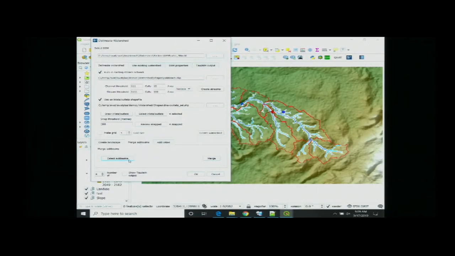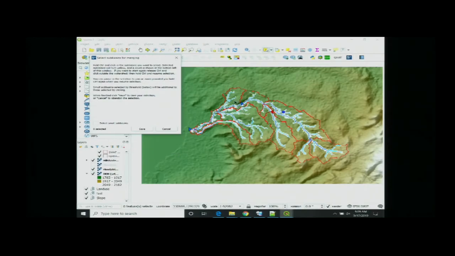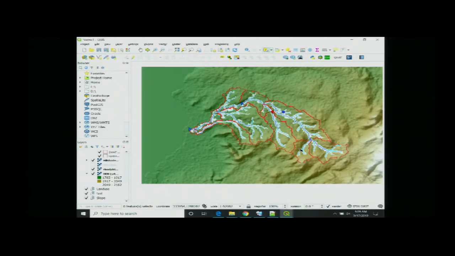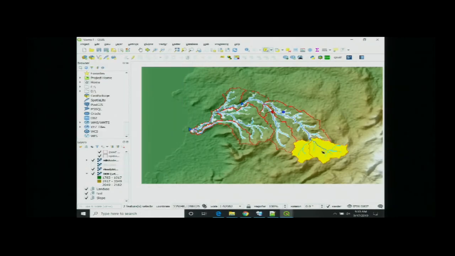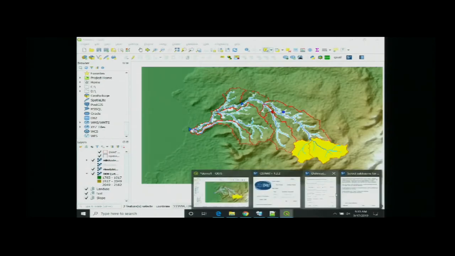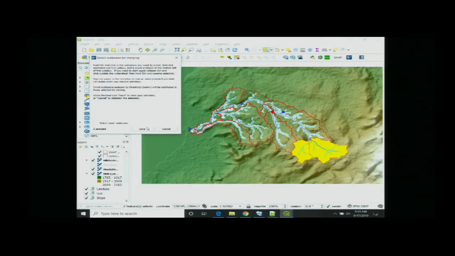Merge sub-basin. You can say, select my sub-basin. Let's say I want to combine this sub-basin and this sub-basin, or whatever sub-basins. I can simply select the sub-basins. Okay, I can select multiple sub-basins like this, and I can say I want to merge these two into one sub-basin, for example, if you want to. You can do that just by saving the selection.